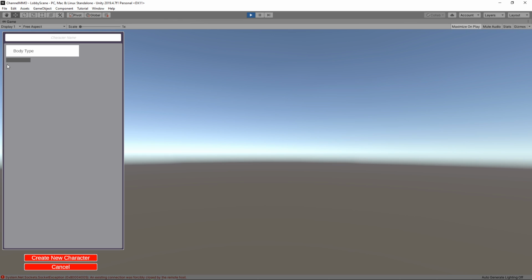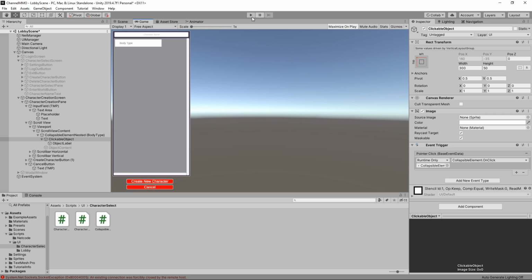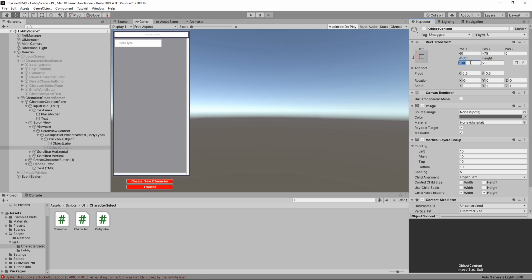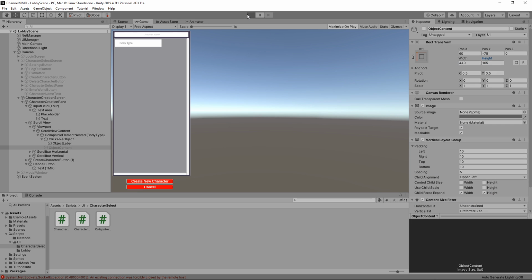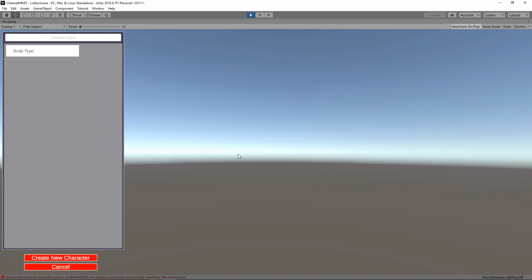Okay, so you can see that put that in, and it just collapses it and puts it away. Wonderful. Okay, so let's go ahead and set our width on this to be 440. And our height we are going to set to be, at least by default, 165. So that'll make it a little bit better. Yeah, you can see it changes the height because it's the preferred height, but this is the width that we're going for.